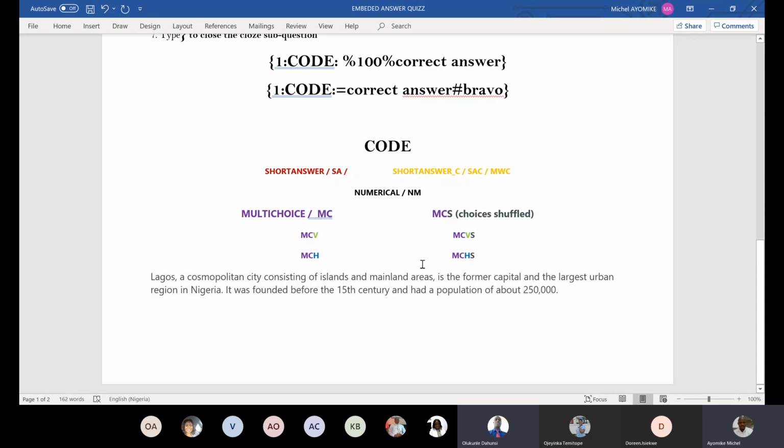Okay, just a quick one, sir. I would want to know if all codes must be written in uppercase. Yes, it's compulsory. All the codes are in uppercase, yes. Thank you. It is compulsory. It's just for the code. That's why I even put the code here in capital letters.